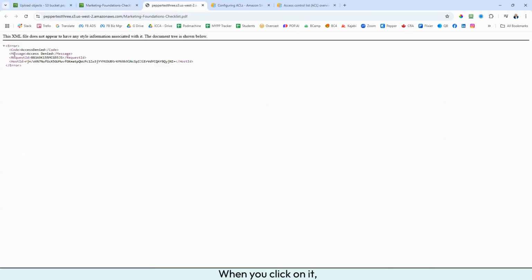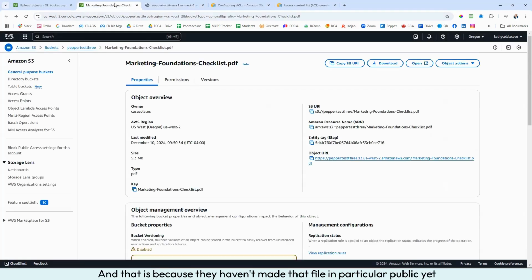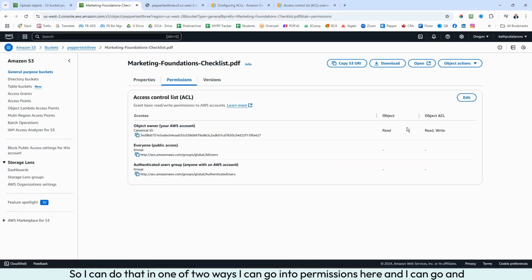When you click on it, nobody can see this code. You get this, what they call an XML file error. And that is because I haven't made that file in particular public yet either. So I can do that in one of two ways. I can go into permissions here, and I can go and edit and do the change again over here.